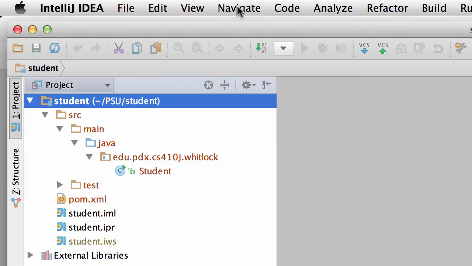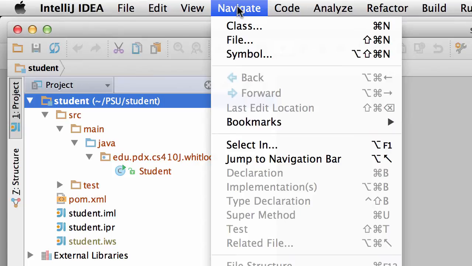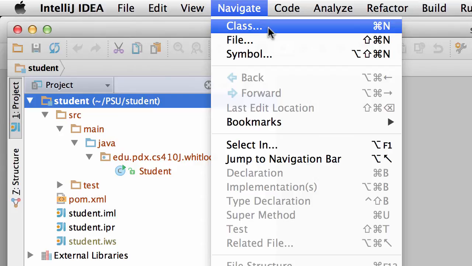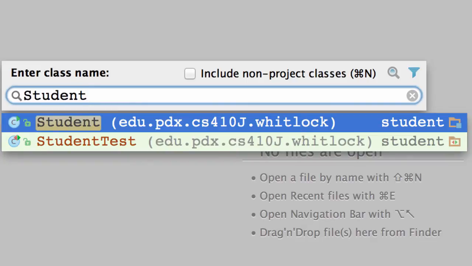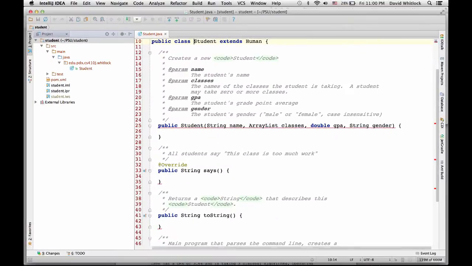You can also use commands in the navigate menu. So for instance, to open a class, the way I like to do it is to use this navigate to a class, or Command N. What this does is prompt you for the name of a class. So in this case, I want to open up student. It says I found 2 classes with the word student in them. I don't want student test, I want regular student. And I'll hit return and open that up. And so now I'm looking at my student class.